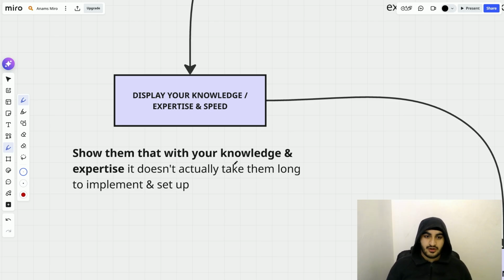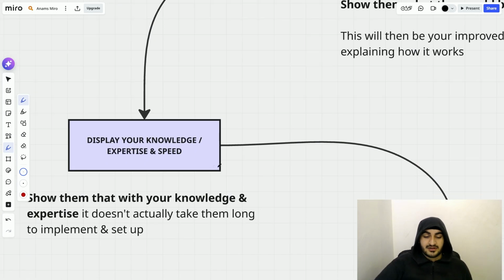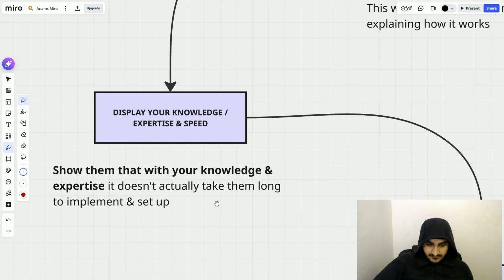If we can show them that we know what we're talking about from our explanation of exposing the pain points and the show and tell era, that gives us the knowledge and expertise. Now we need to show them or tell them this can be implemented within the next 3 days. This can be implemented quickly without all the little hiccups. We just got to let them know that it doesn't take them long to implement and set up. We've got to make sure it's easy on their side.